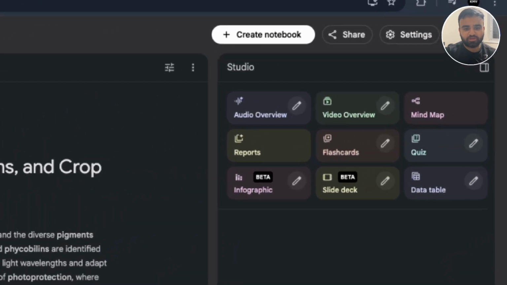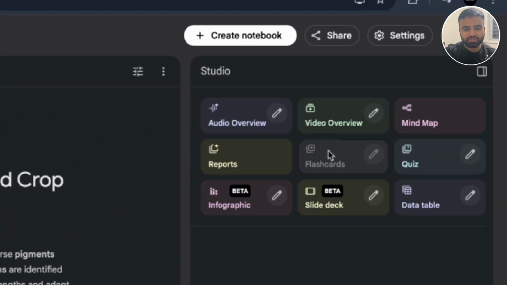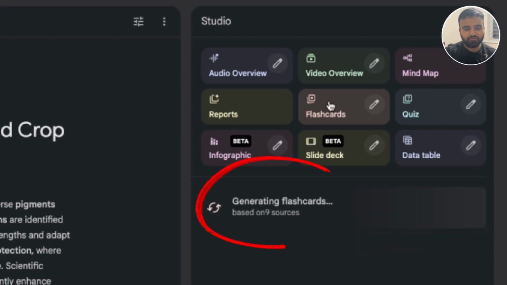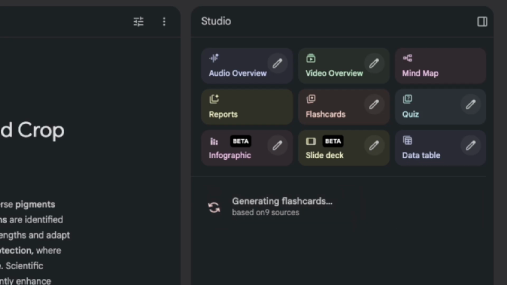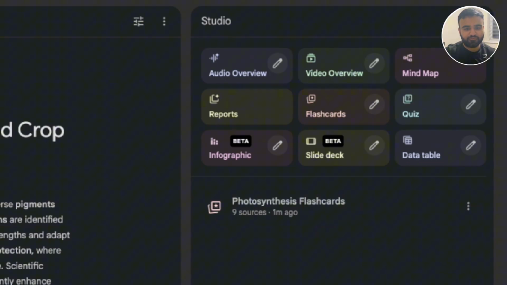I'm simply going to click flashcards on the right. As you can see at the bottom, it is saying generating flashcards. I'll be back once this is complete. NotebookLM has now finished creating my flashcards and has titled it Photosynthesis Flashcards. So if I click this, we can view them.